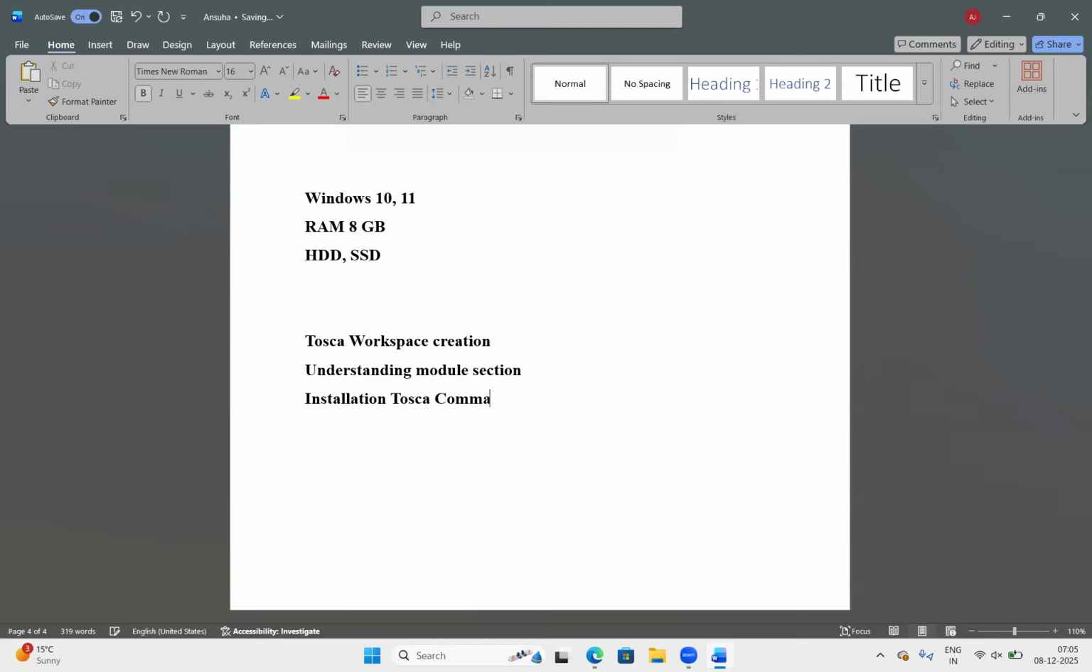Installation of Tosca Commander. Initially, I'll start the trainings with Tosca Commander only, team. Initially, we'll start with Tosca Commander only. Later on, we can choose Tosca Cloud. As I mentioned earlier, we are going to discuss Tosca Cloud also here in detail. But the point is, initially I'll start trainings in Tosca Commander. Later on, I'll introduce Tosca Cloud.